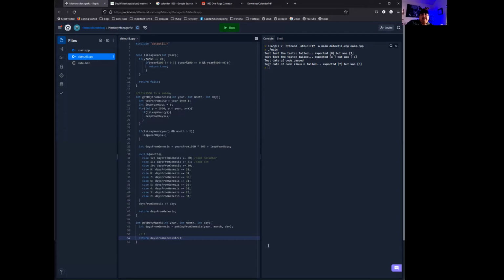But what if we're 7 days away from Genesis? Mod 7 will give us 0. How do we get a 7 out of the deal? Well, actually, it's right, because 6 days from Genesis is 7. 7 days from it is 0, so it'll give us 1. So yeah, I think this is right. So let's test it out. So get day of week. So now let's run it.